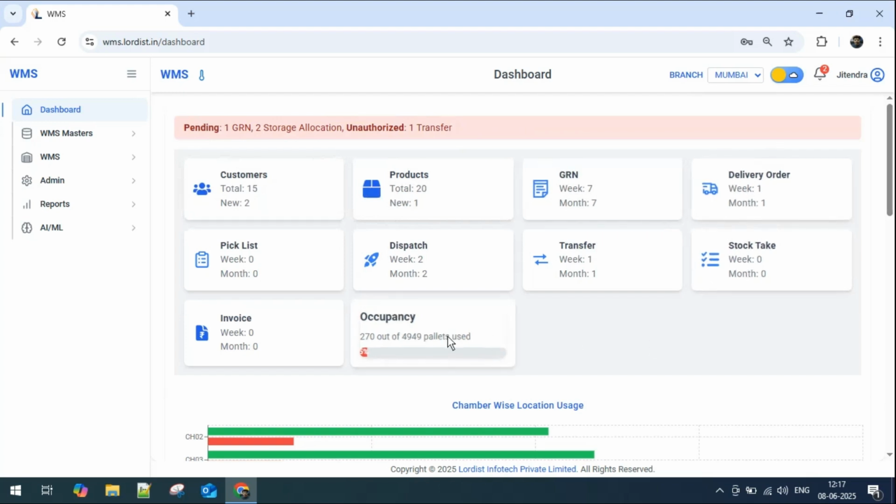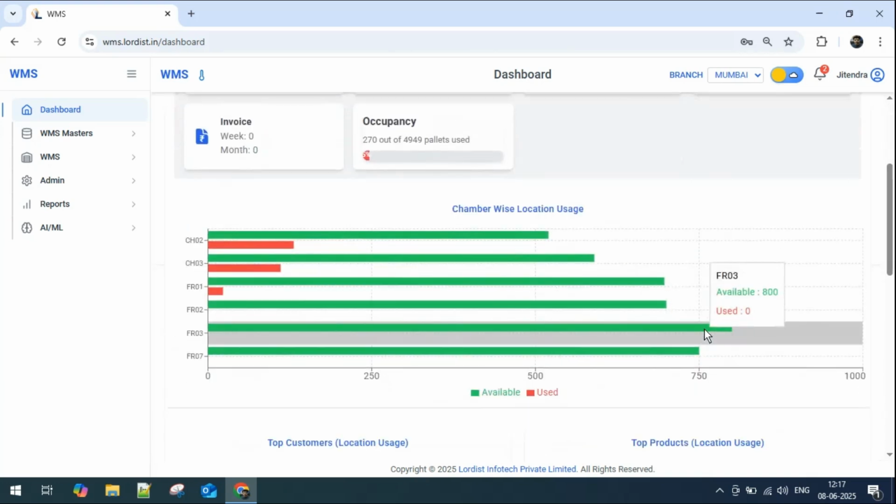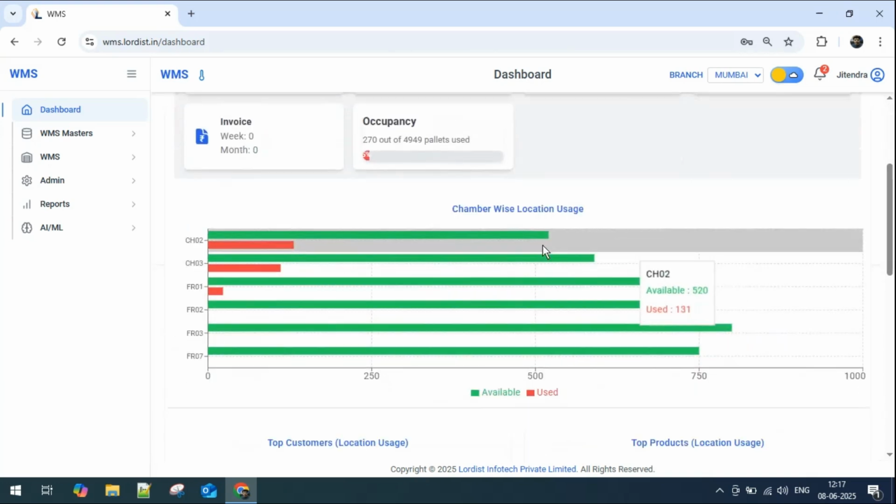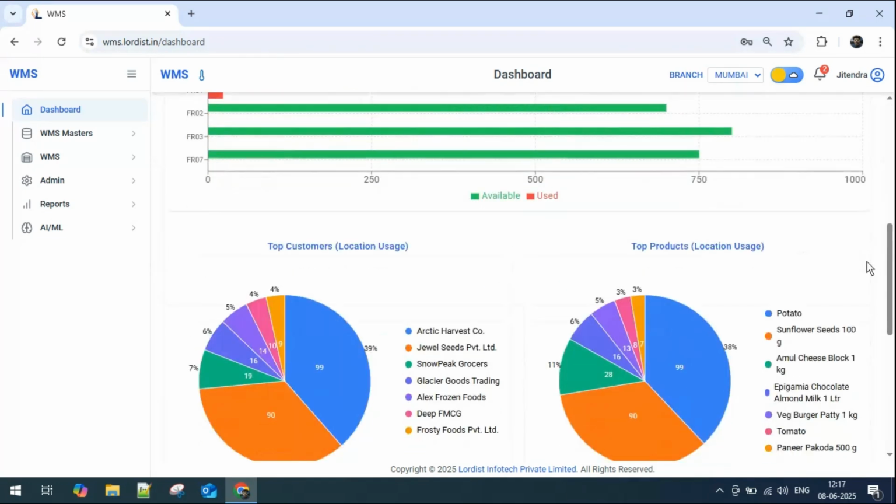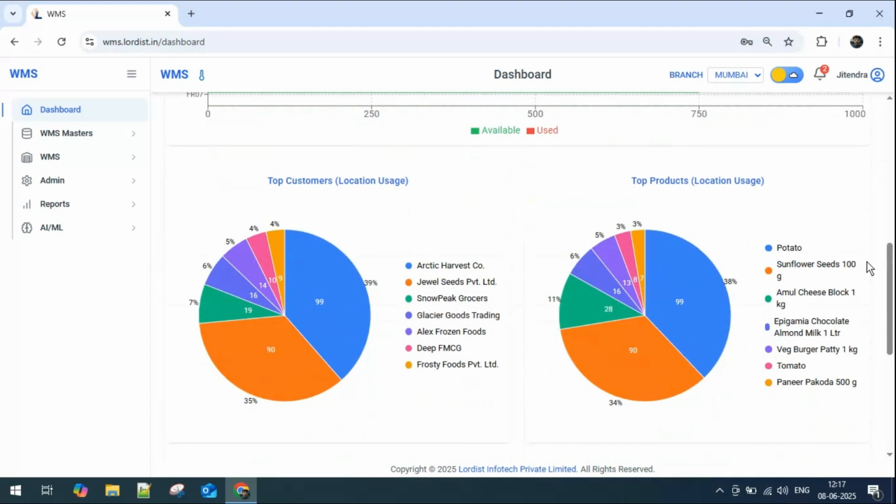Here it displays occupancy in terms of how many locations are in use. Here it displays a bar chart for chamber-wise location usage and availability. Here it displays pie charts for top customers and top products based on location usage.